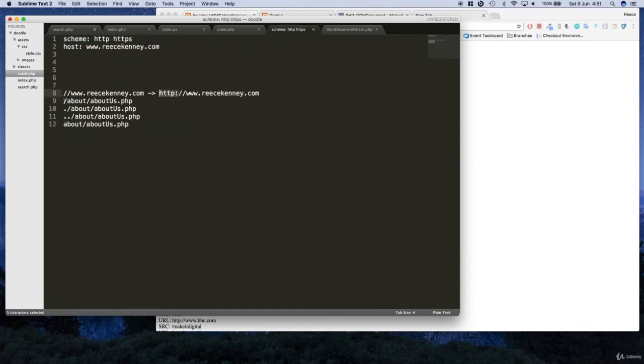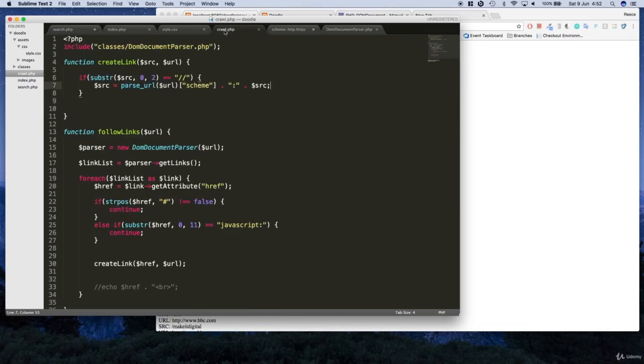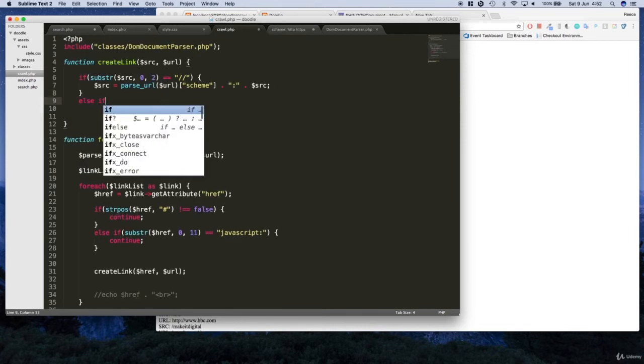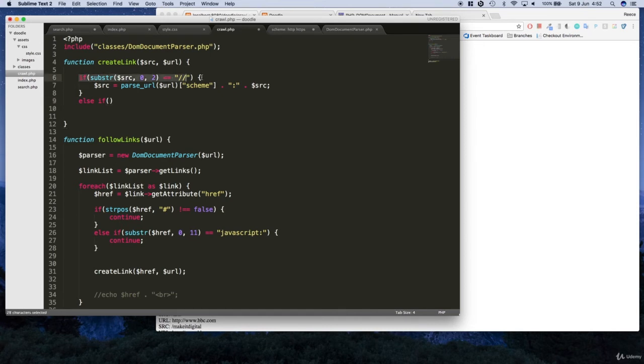The next one is to take care of when only the first character is a forward slash. In that case, what we need to do is we need to append the scheme. So this part, the colon // and then lastly we need to append the host as well. So go back to here, and we can just write else if, and if you want, actually, you can just copy this if right there.